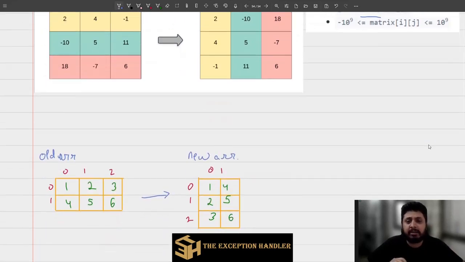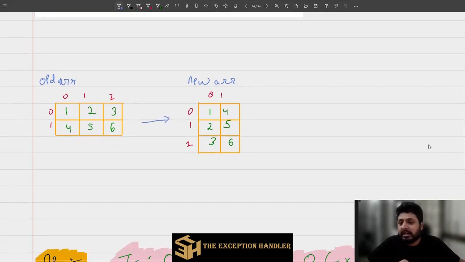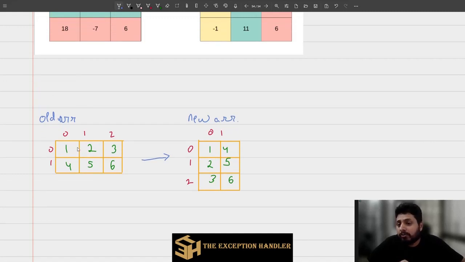Now let's take an example where your rows and columns are different. So if you see in this example, the rows of my actual array are just 2 and columns are 3. Now after transposing, what I want is 3 rows and 2 columns. And if you see the values, my first row had values 1, 2, 3, but my first column in my new matrix has those values. My second row had 4, 5, 6 values. Here my second column has those values. So this is what we want to achieve.